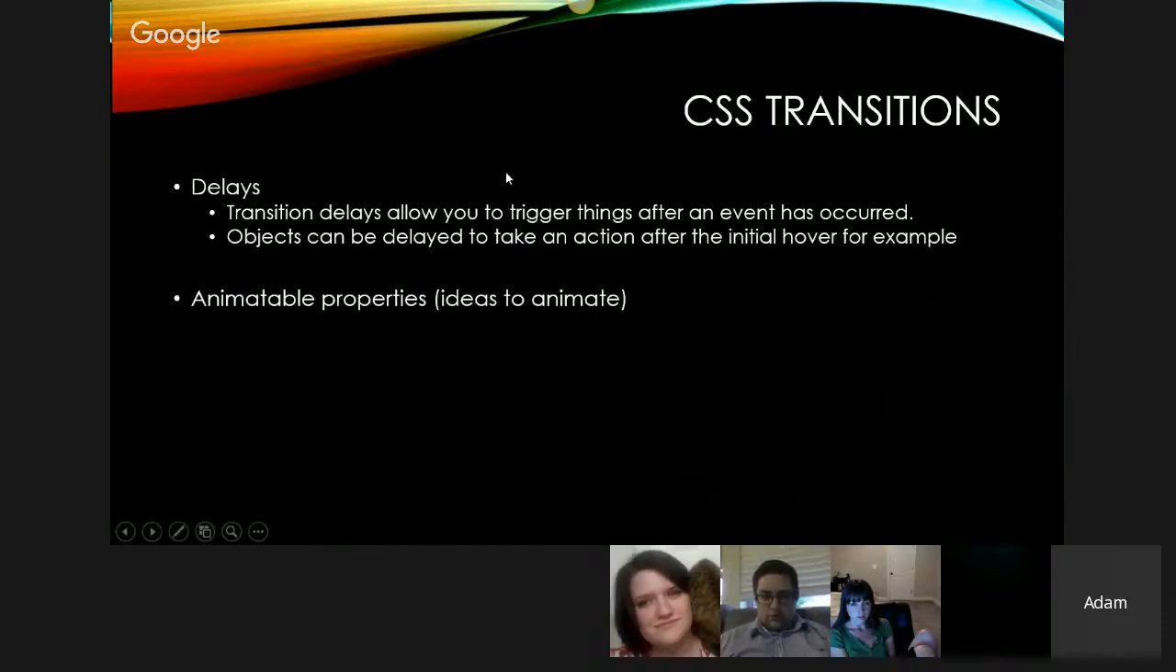And then also with CSS transitions, you have animatable properties, ideas to animate.